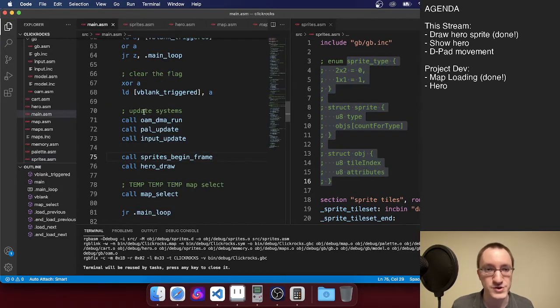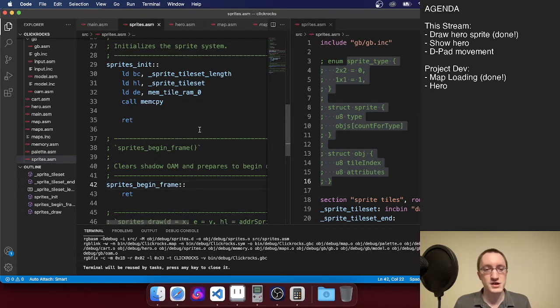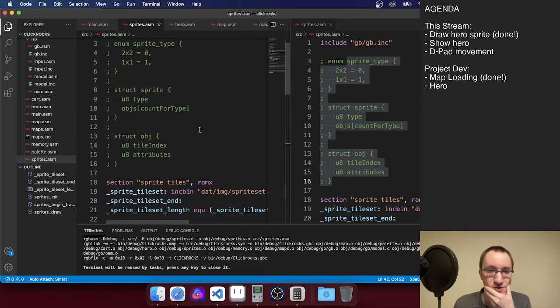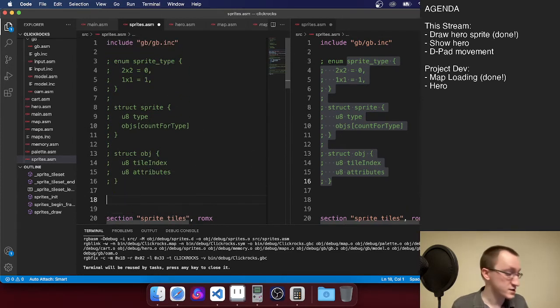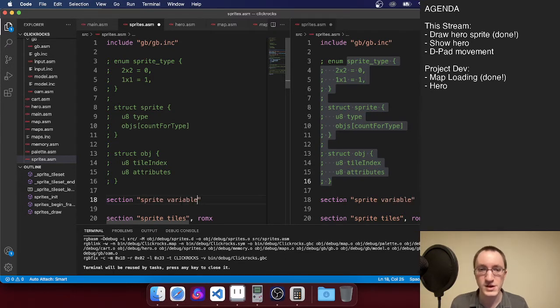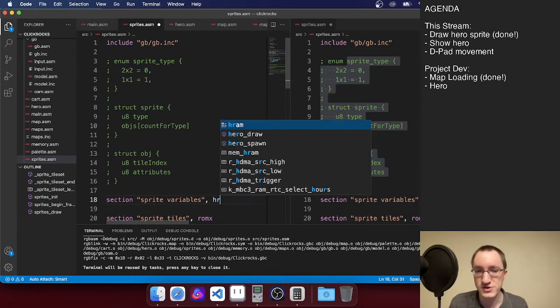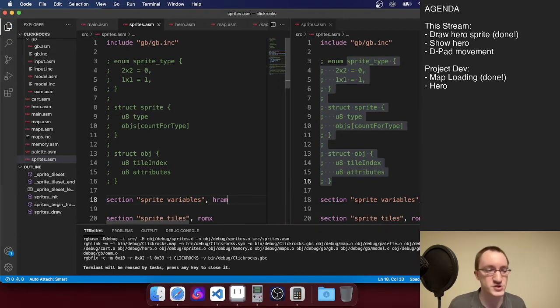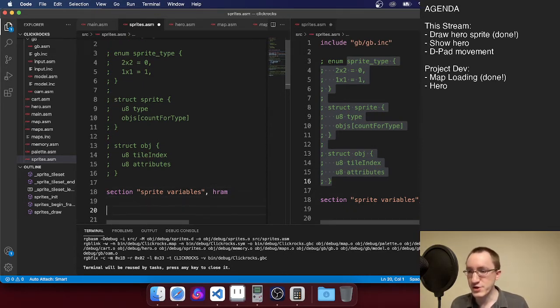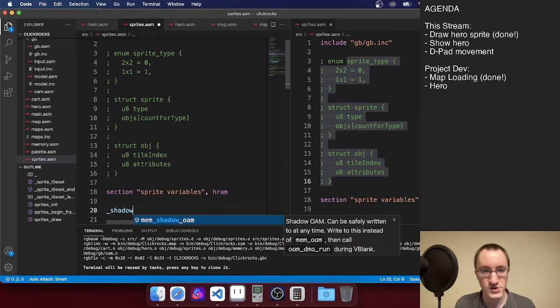And then I've already set up the code to run the OAM DMA. So for sprites begin frame, I need to have some sprite variables, and in particular, I'm going to have a section here called sprite variables. But one of the things I'm going to do, because writing sprites is one of the really common activities in the game, not going to be so common in this game, but because it happens so often, I'm actually going to define these variables in a special region of memory called HRAM, or high memory. It's 128 bytes, I think, of internal memory. And there are instructions that can access it faster than regular memory. And in sprite memory, I'm going to create a variable called shadow OAM head.